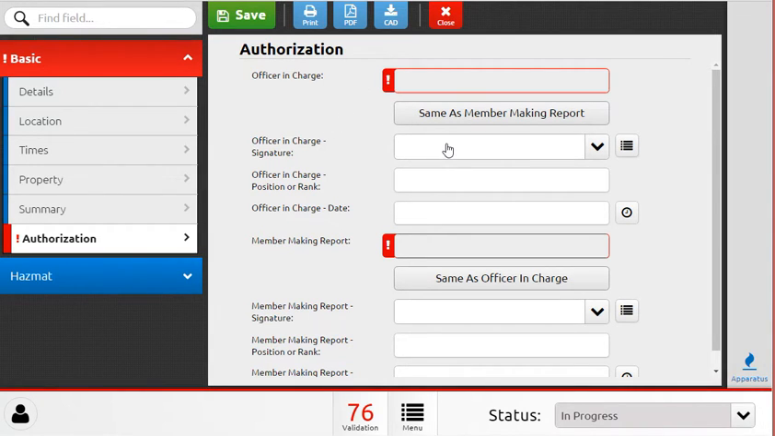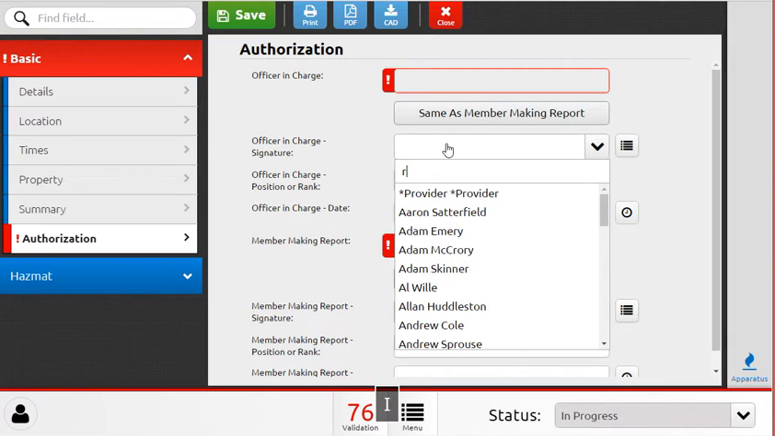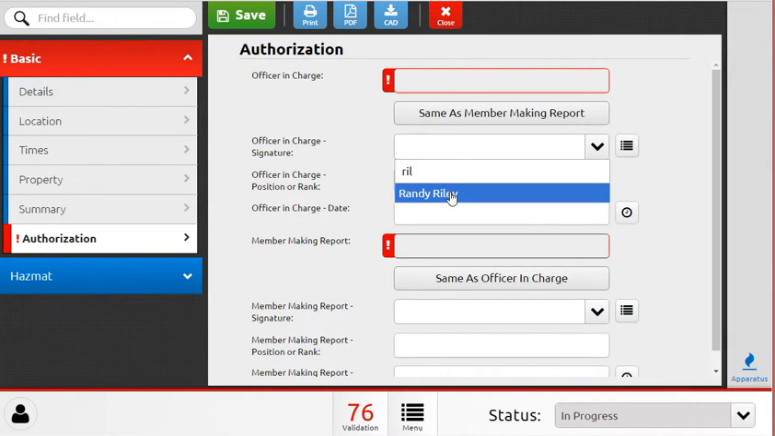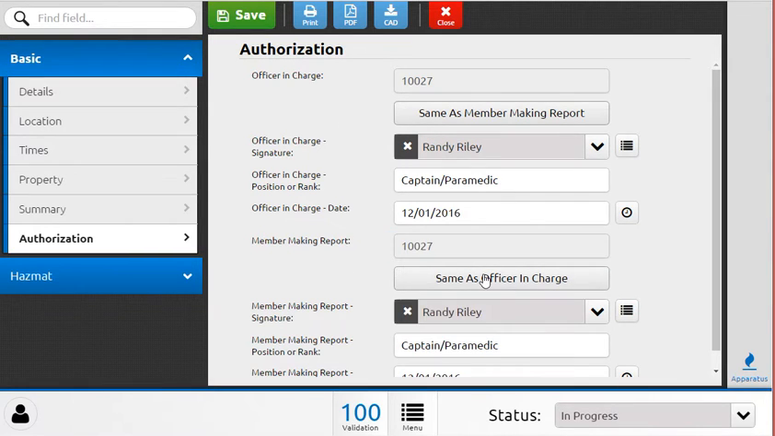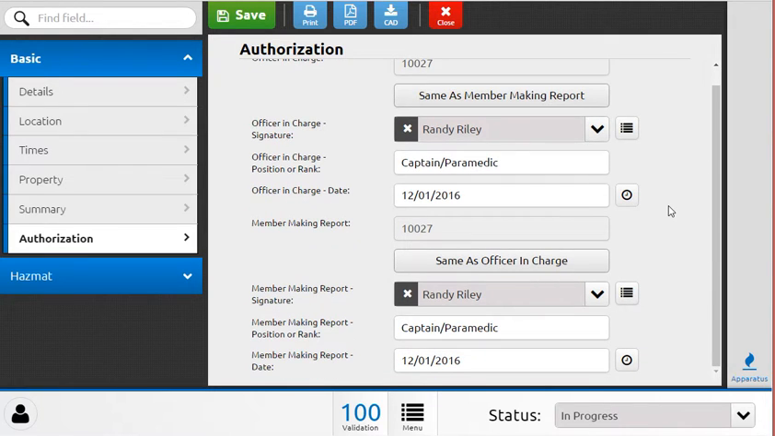Under authorization, you will go ahead and choose the officer in charge, and if you are also the member making report, you can click this button and it will fill in the name there as well.